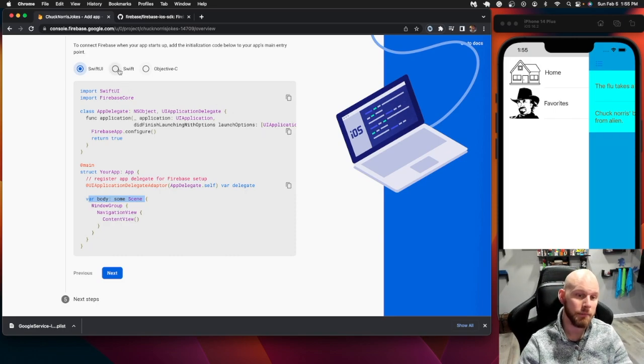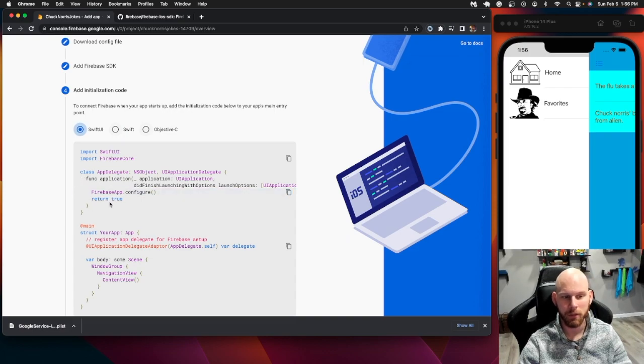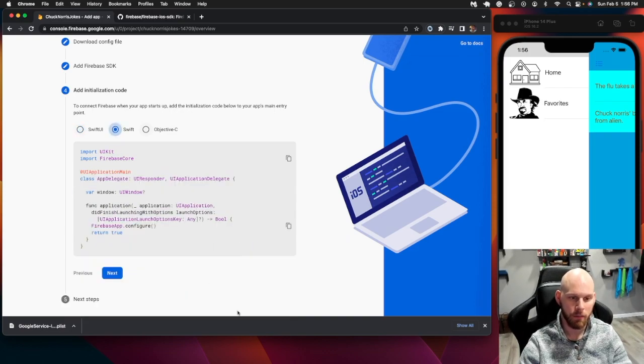For our case, in my project, it's going to be a UIKit project, and lucky for us, we already have the app delegate. We already have this function there, didFinishLaunchingWithOptions, and all we need is this line of code here that says FirebaseApp.configure, which is the same line of code that you needed for the SwiftUI project, except you need to add a little bit more code to make it work for your project.